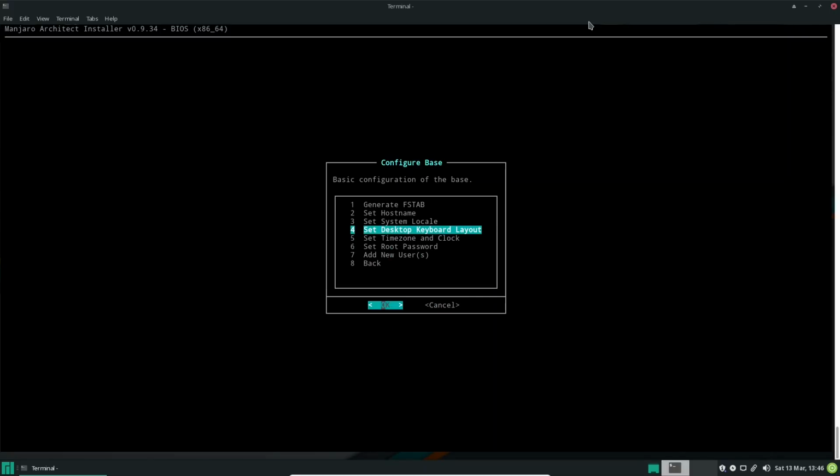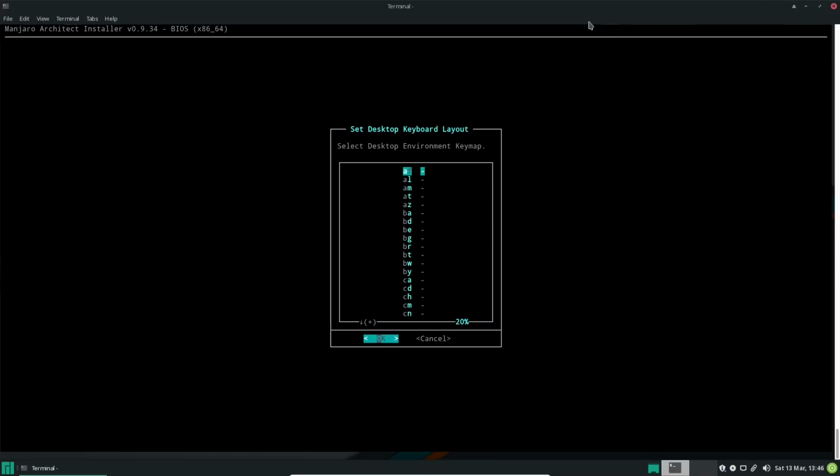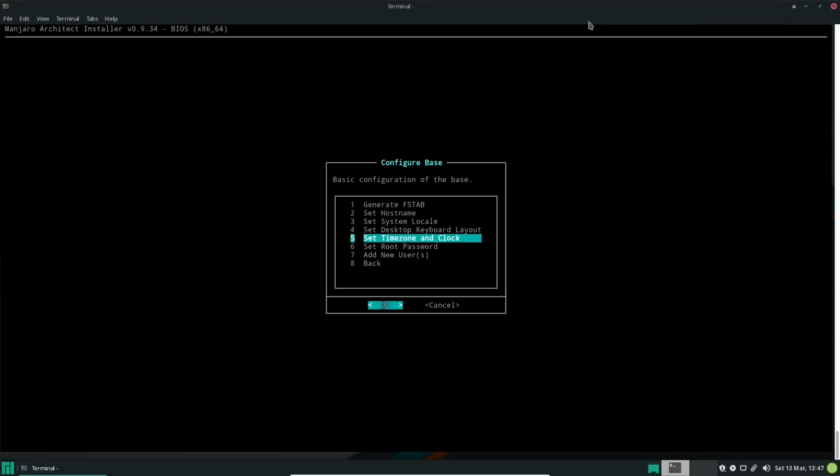Right, okay. Set desktop keyboard layout. Okay, so is this GB or is it UK? I can never remember, to be honest. Let's just see if there's a UK there. I have a feeling it's actually GB, this one. The terminal is UK, but for the desktop environment, it's GB. Right, there we go, GB.